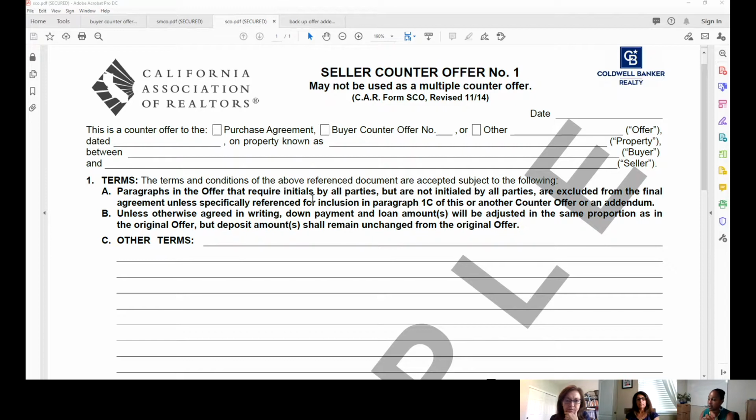The next thing it says, unless otherwise agreed in writing, the down payment and loan amounts are automatically adjusted. So if you were planning to put 20% down and your purchase price was $400,000, if you raise the price to $410,000, then they're going to expect that you put 20% of that amount. Okay, so that automatically happens whenever you're increasing or decreasing any amounts in the contract. The deposit, however, stays the same and unchanged. So they don't automatically adjust the percentage of the deposit, but they do the down payment.